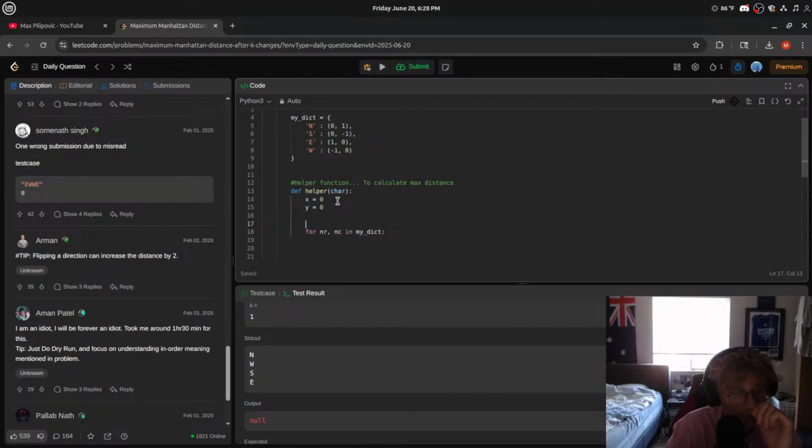X and Y is equal to 0. We loop through the four directions. We would do new row is equal to X plus new row. New col is equal to Y plus new col.